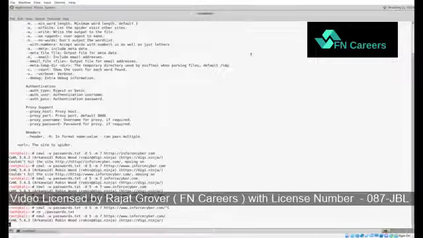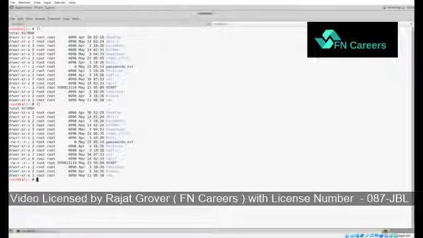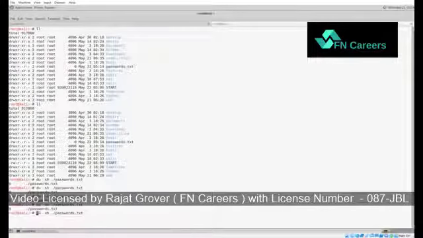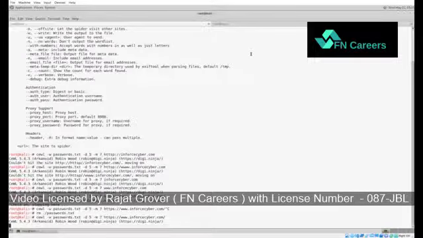And in the meantime, we can see if it's creating a file here. There is a passwords file, which is still empty, but the tool is running.